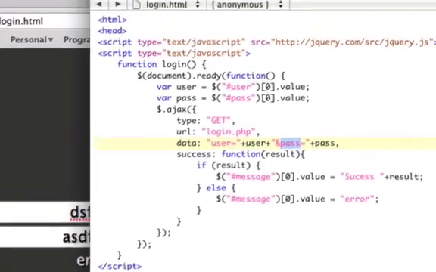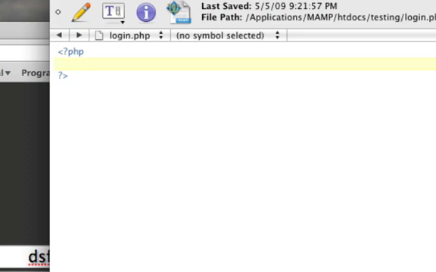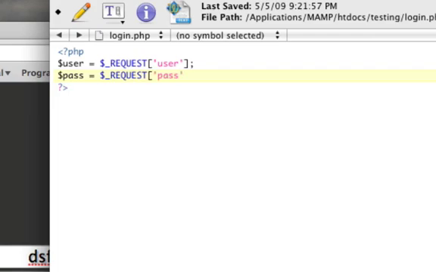So in the PHP file, we need to get user and pass. So user equals, we're going to request from the URL, request the user. There we go. And then we're going to request the password.